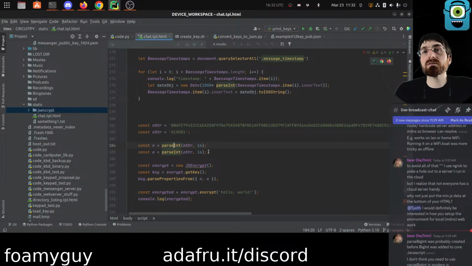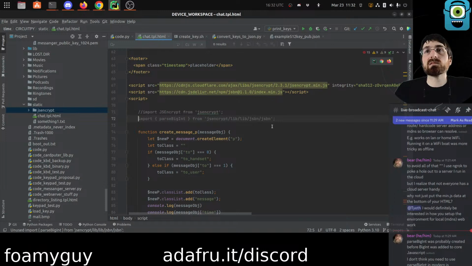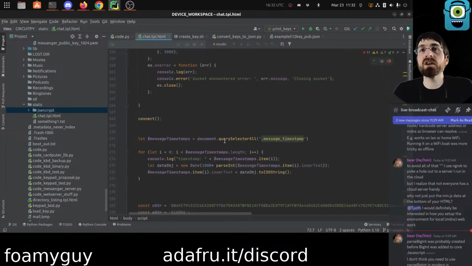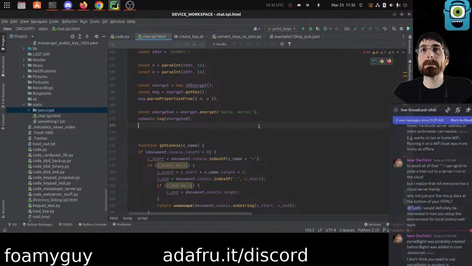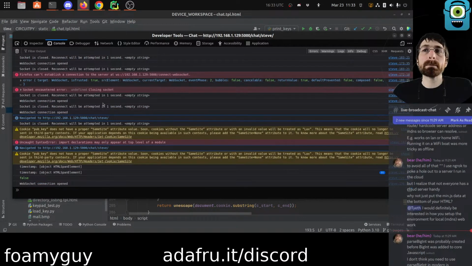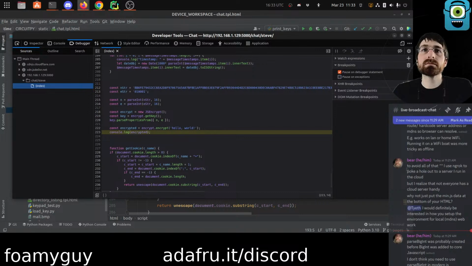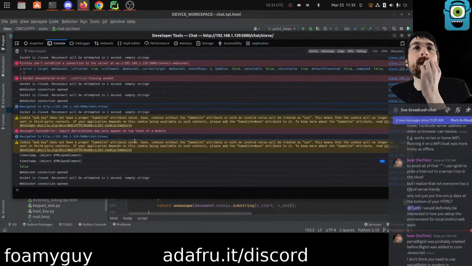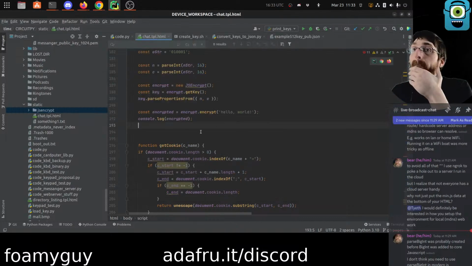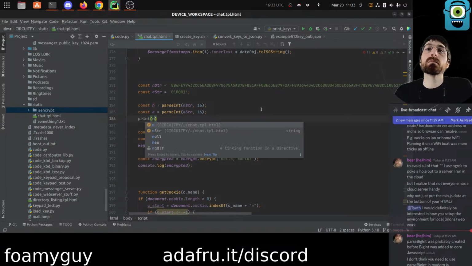If I just do parse int, why is this gray? Unused import. It's not unused, it's unworking. It doesn't even work. I don't know what a top level module is or whatever it said. False? Why did it say false?